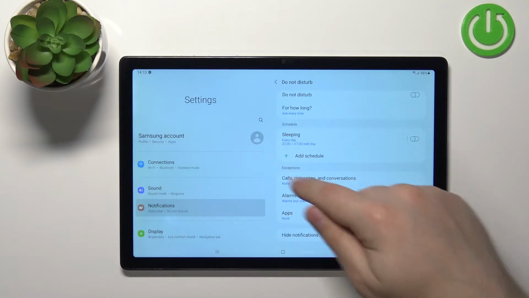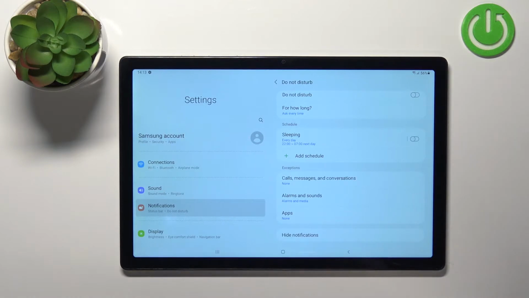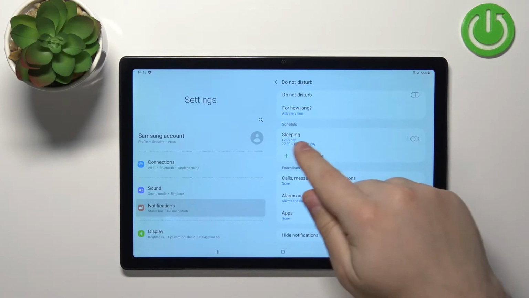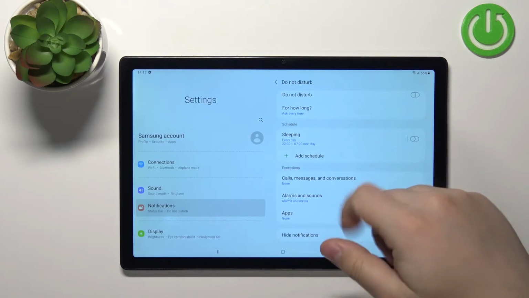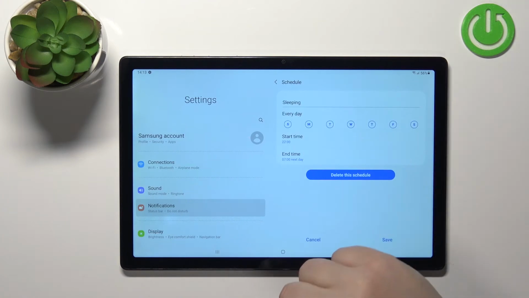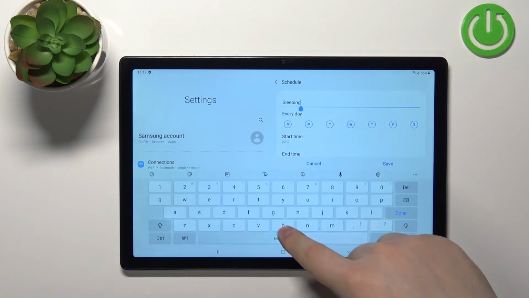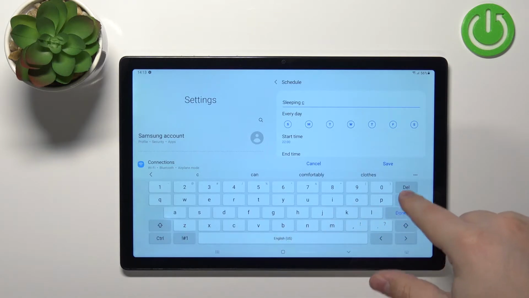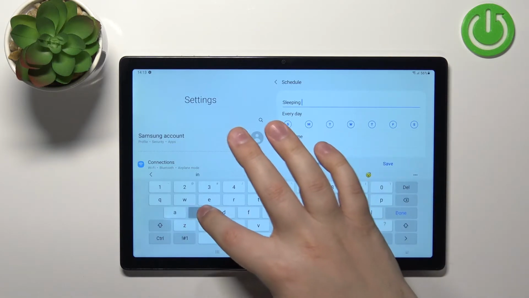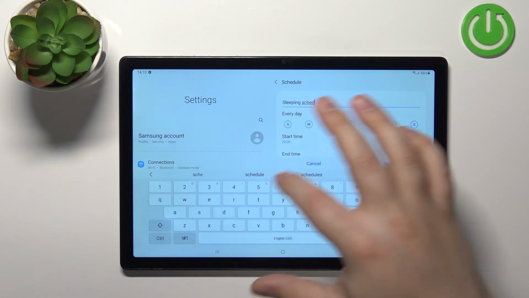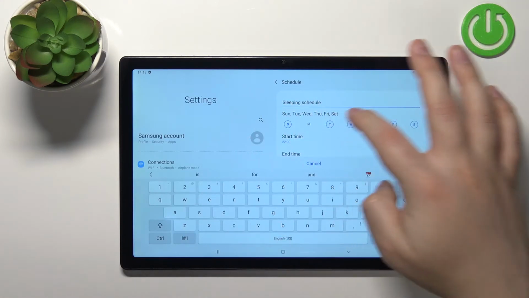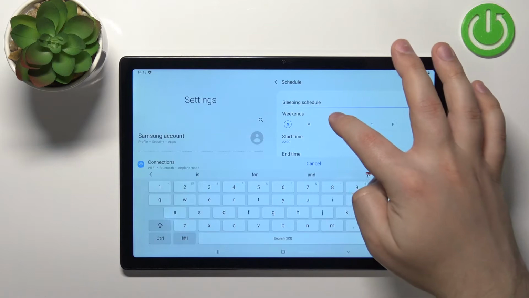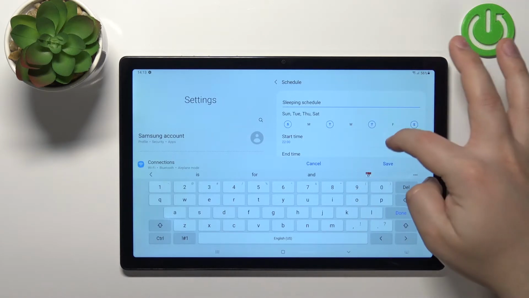Next we have a schedule category, and here we can basically set up a schedule for our Do Not Disturb mode, so it's gonna be turning on and off automatically. We have a pre-existing one, sleeping. We can tap on it to edit it, and here we can change the name. And we can select the days on which it's gonna be active, for example, like this.